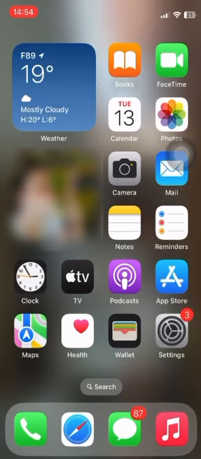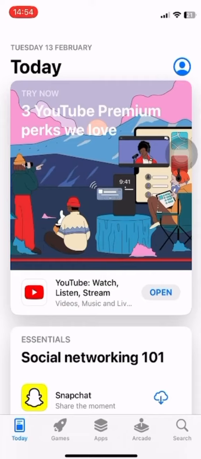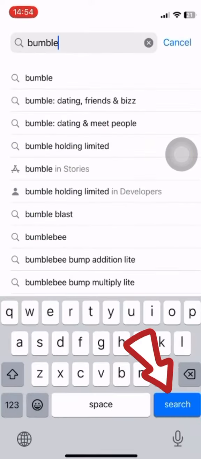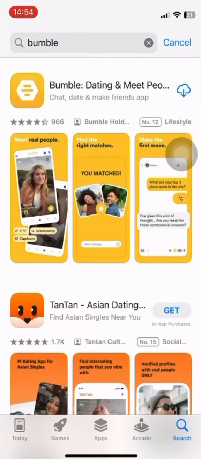In today's tutorial video, I am going to guide you how to download Bumble dating app on iPhone. Before getting started, please make sure you have a stable internet connection. First, you need to go to your App Store. On the search bar, type Bumble and hit on search icon, as this will lead to your official Bumble app.